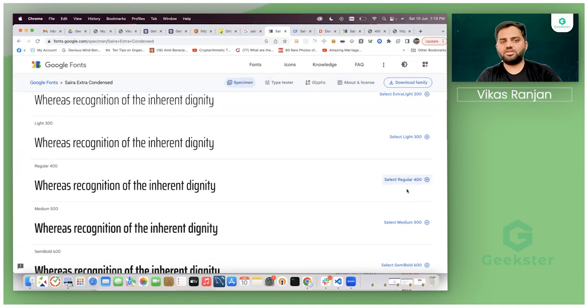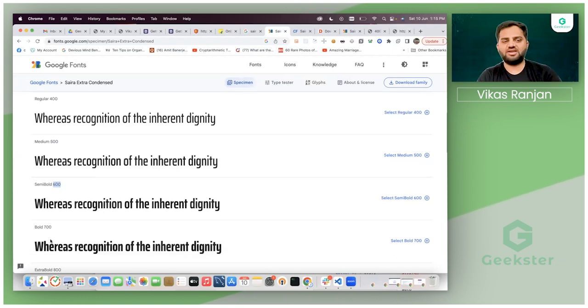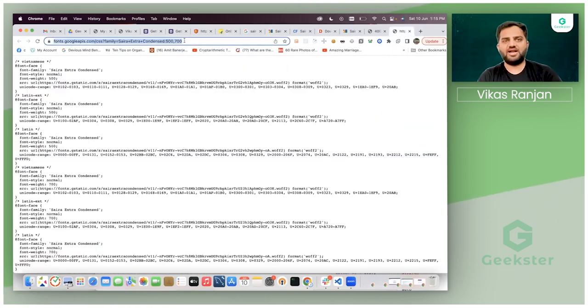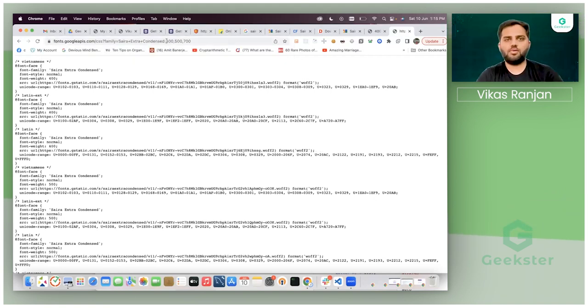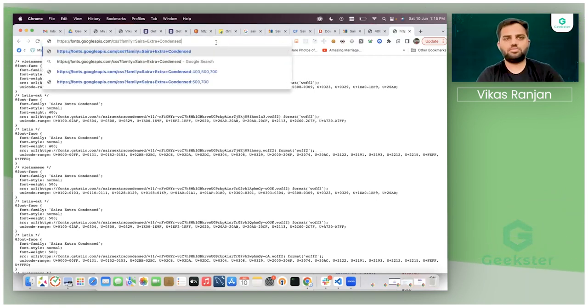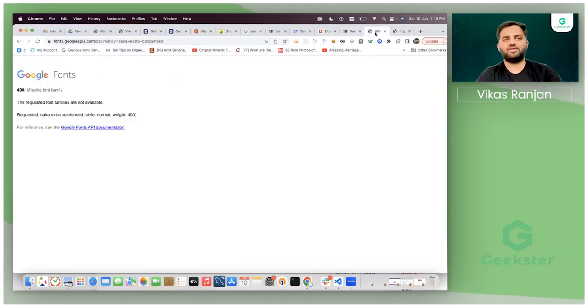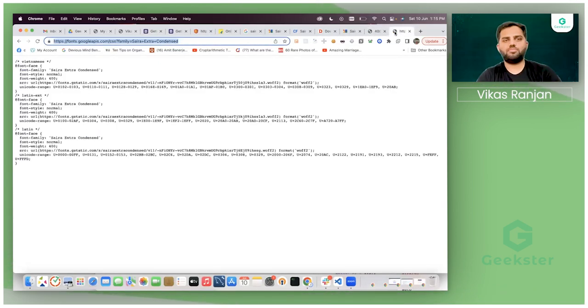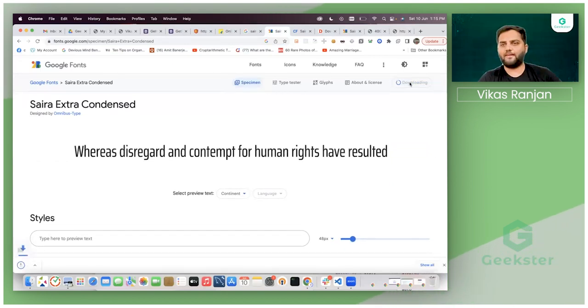Here, if you see, there are so many options also, like the weight 500, 600, 700. So you can specify that too. If you don't give anything, it will be only Saira Extra Condensed. If you Google also, you will get this. You can download the whole family from here.